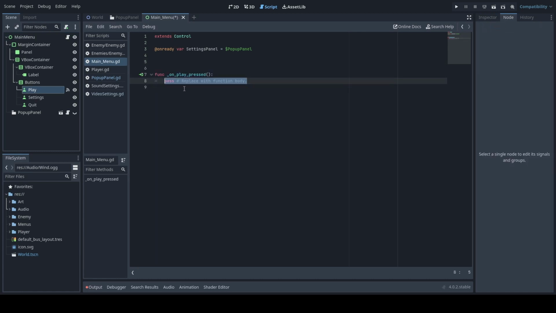And then we will type get tree dot. Now be sure to get this right because they changed it in Godot 4, which is change scene to file. There's no longer change scene. And then we just put our world here.